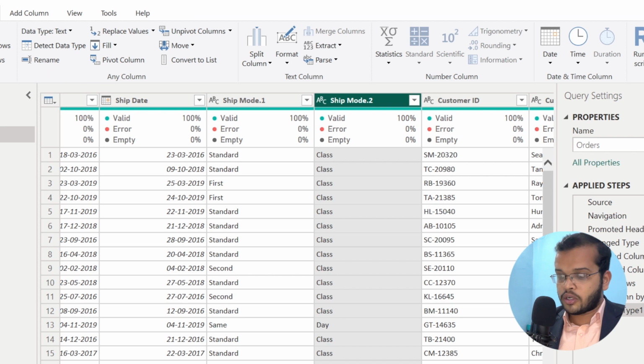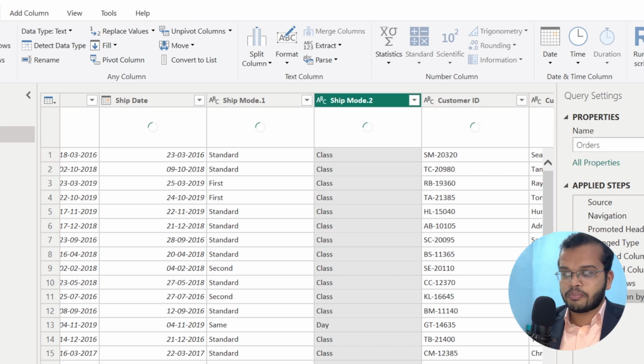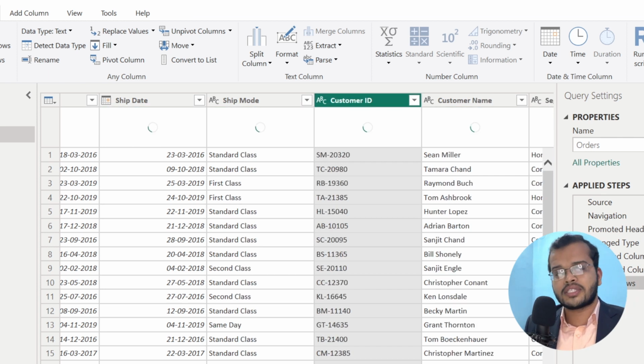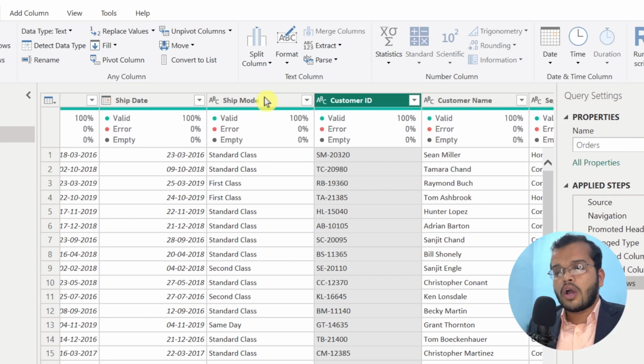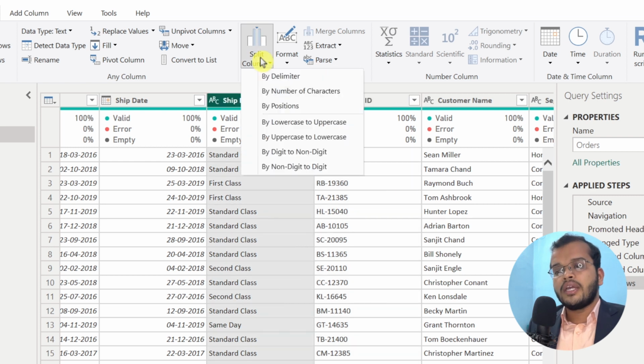So I'm coming back to the same original column, which is shipment mode. So we have the same original column: standard class, first class, same day, second class, and so on. Now I'm coming to split column. Here I have by number of characters.